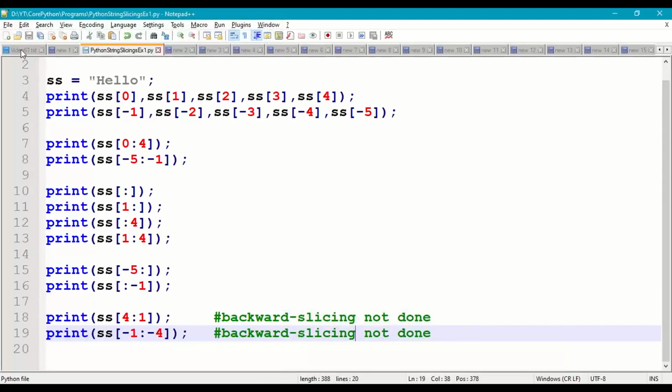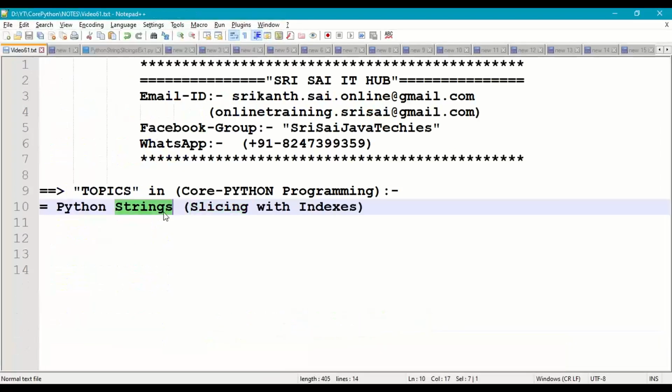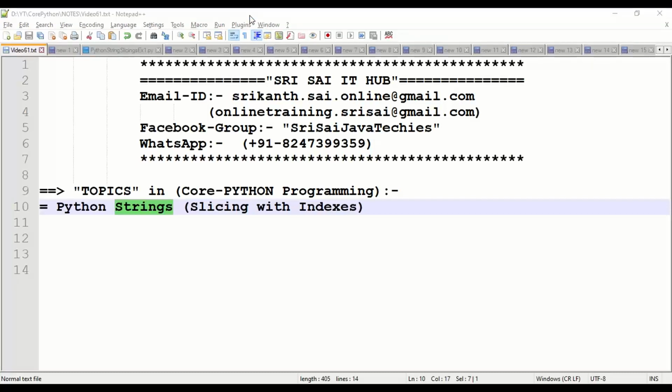So this is how we are supposed to work with string slicing using indexes and the slice operator, which is a square bracket.